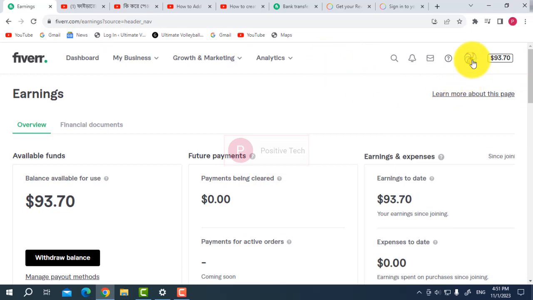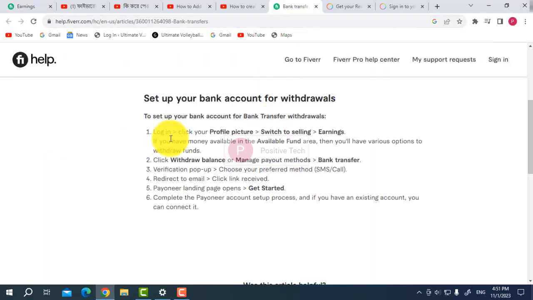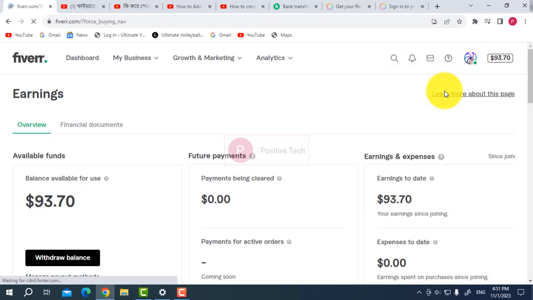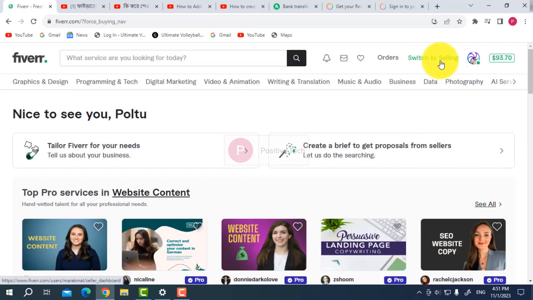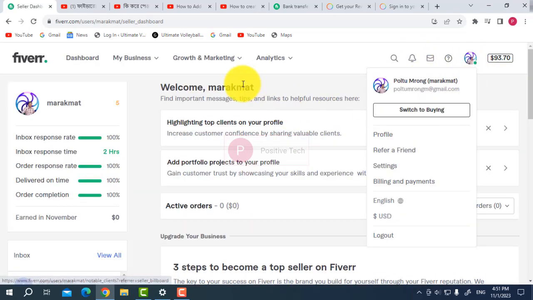go to your profile here and switch to selling. You have to search for your login profile picture, then switch to selling and earning. I already did it. I'll show it again: switch to buying, and it will show switch to selling. You can click here, switch to selling. That will be switch to buy.